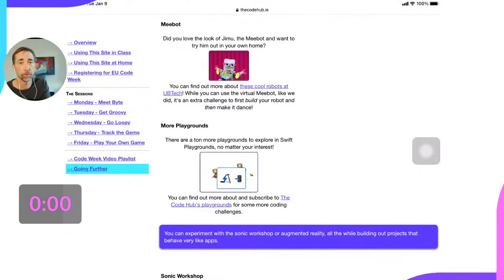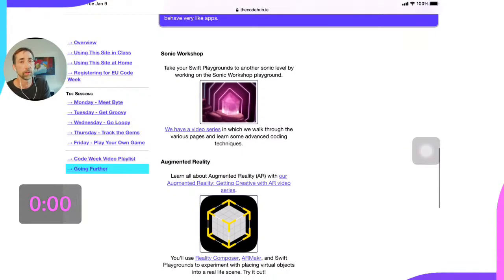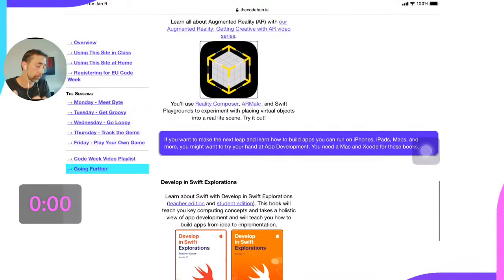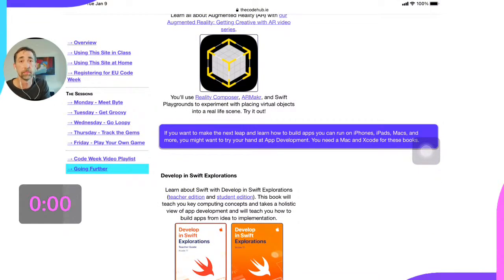Like I know we have some from Code Hub, where you can learn how to drive a monkey around the screen and draw shapes. You can tell your own text adventures and code your own text adventures. We highlight a couple of fun things like Sonic Workshop, where you really build your own app inside Swift Playgrounds. And there's an excellent augmented reality playground, where you can actually write code to put digital objects out in the real world.